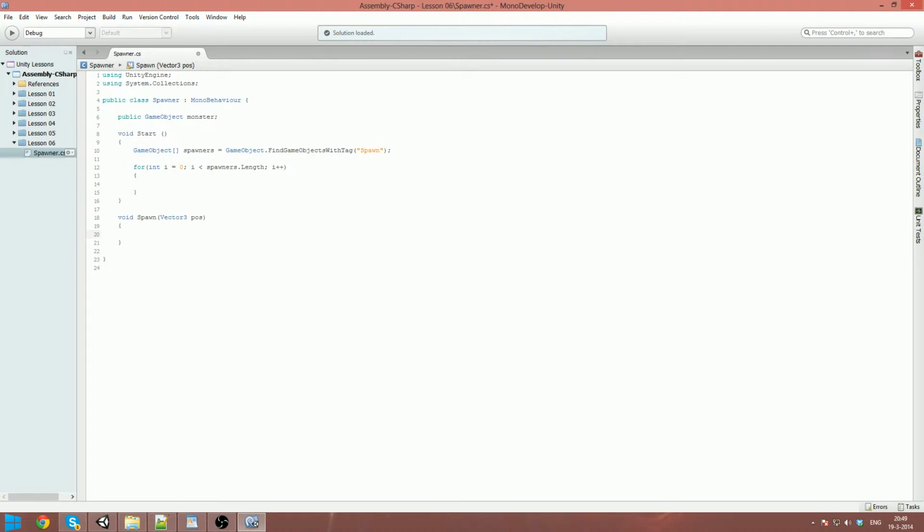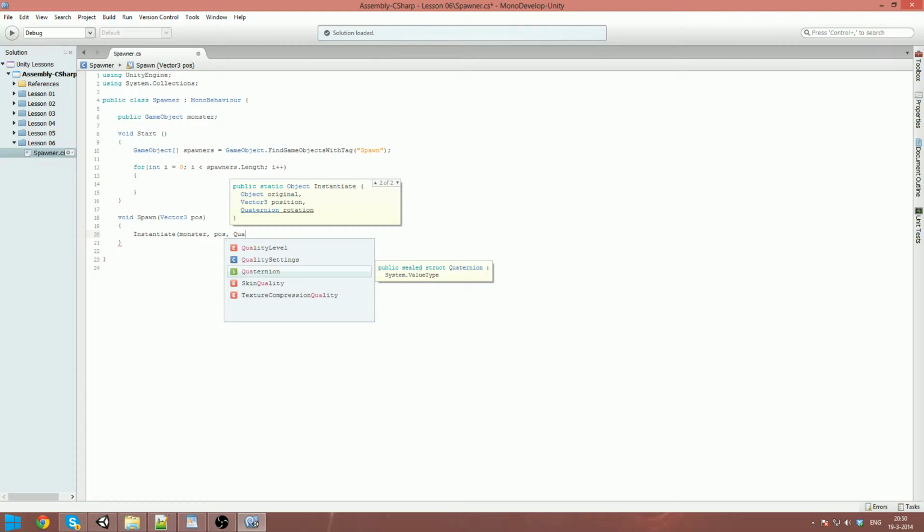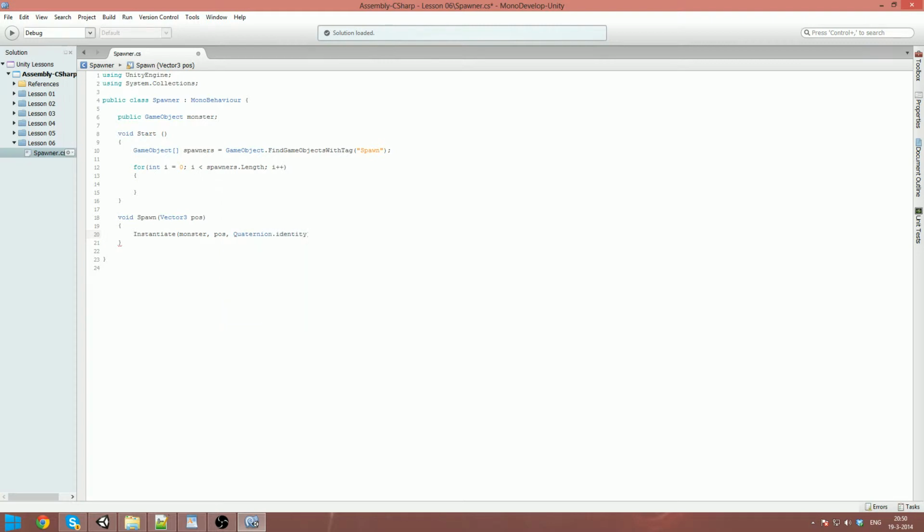So we're going to call Instantiate, and what it needs to instantiate is our monster, and then the position. The position is given to the function, so we can just say pos, and that will just refer to this pos here in the parameters. And then for this one we're going to say Quaternion.identity. And that's it for that one.